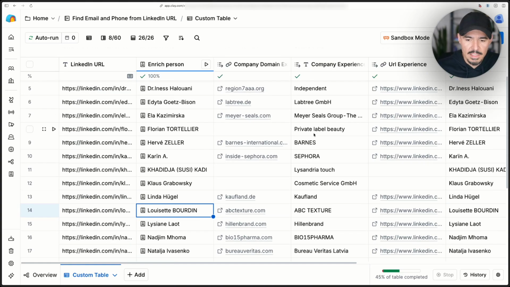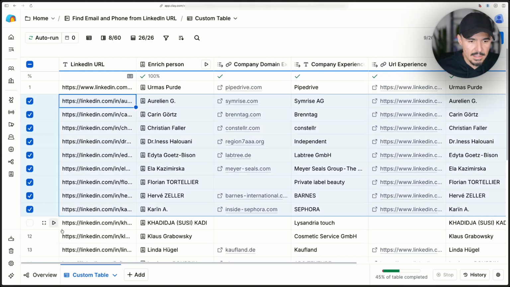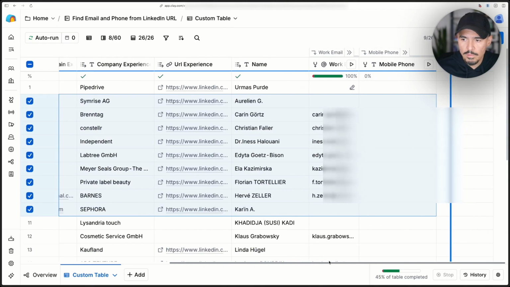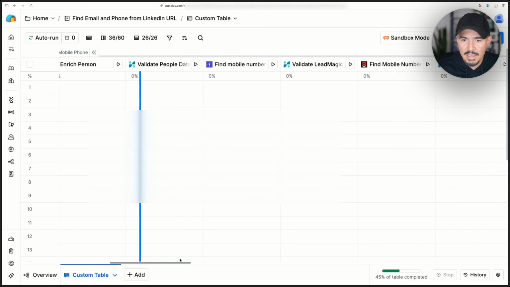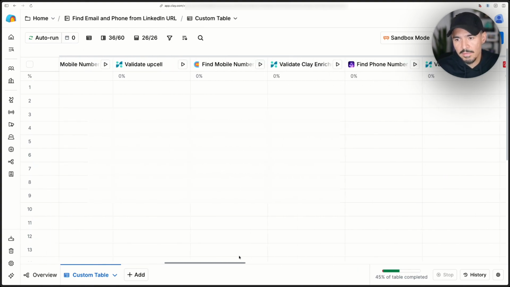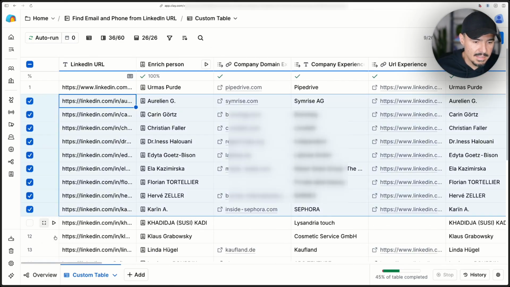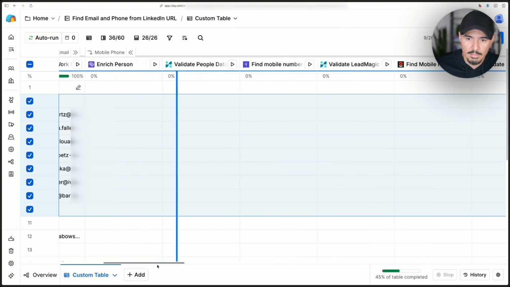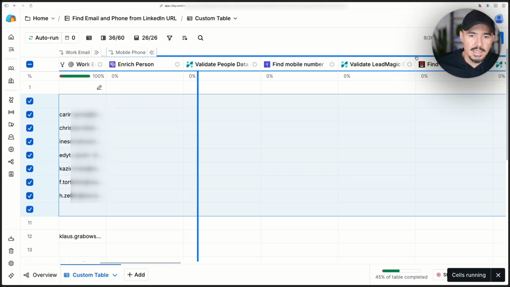And then what I'm going to do is come down to, let's say, items 2 through 10 randomly and scroll over to the right to show you that the mobile phone is blank. And when I expand that waterfall, it does the exact same thing. Looks for it, validates it, looks for it, validates it. Now that we have these 9 or so rows selected like this, we are going to run them to show you how this works. I'm going to click actions, run 9 rows to test this out.